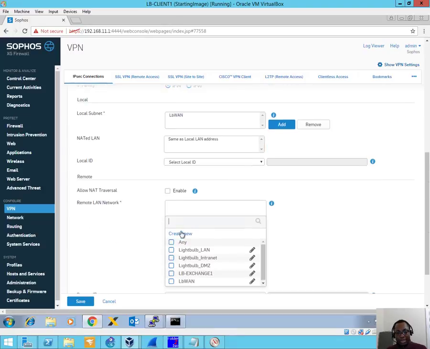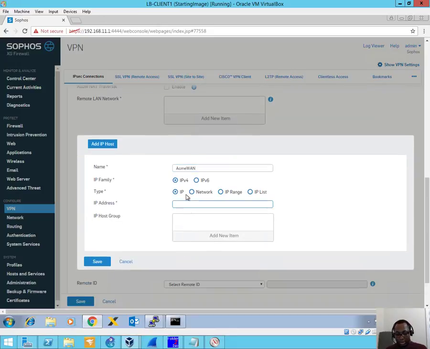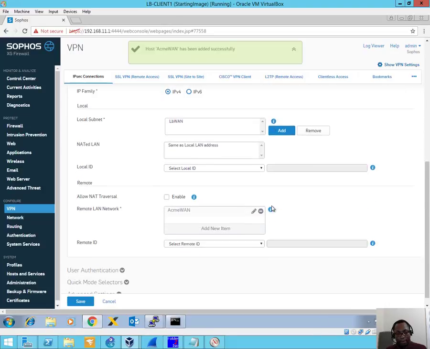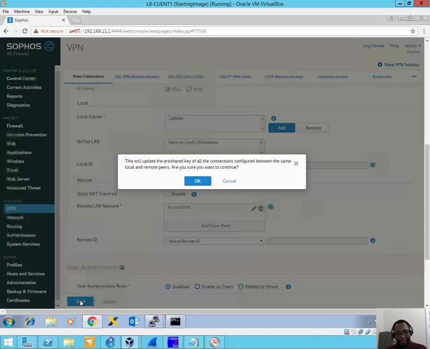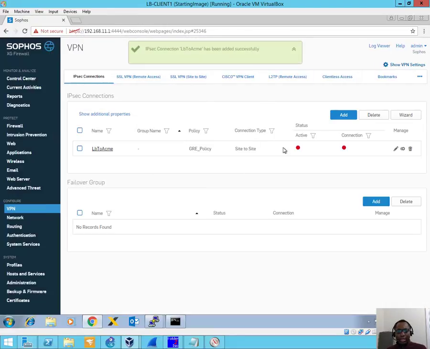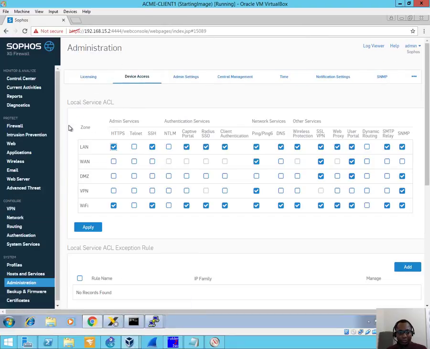On the remote LAN side, I'll specify the public IP of the Acme side. I'll call it Acme 1 interface, 192.168.20.2, and I'll save that. And that's there, and then I'll save this. So at this point, this connection is currently deactivated and not enabled. That's all right. I'll go to do the same on the Acme side of things.